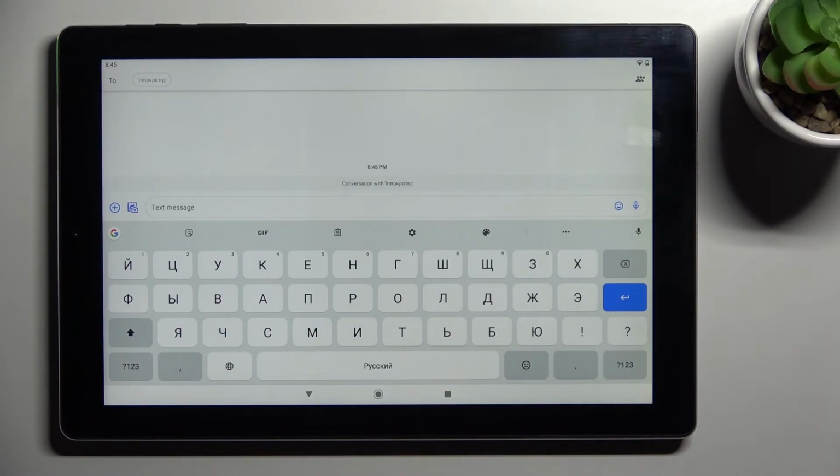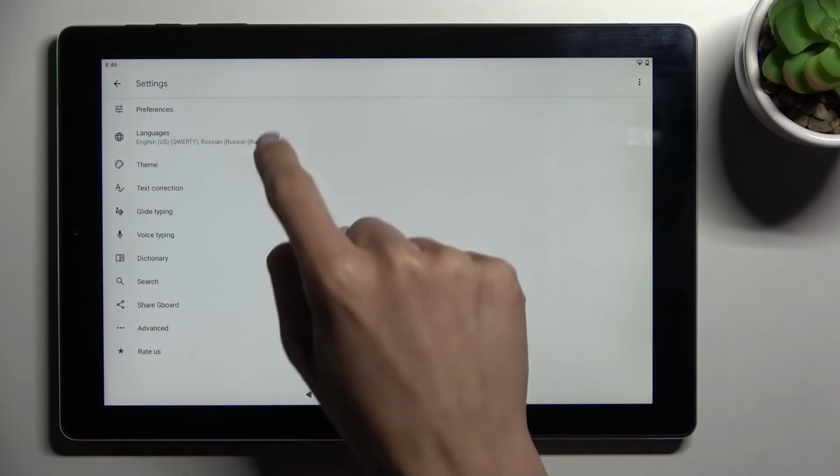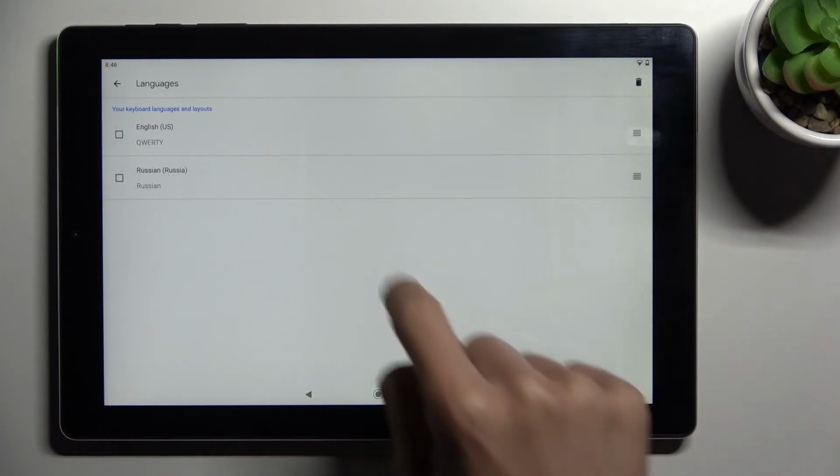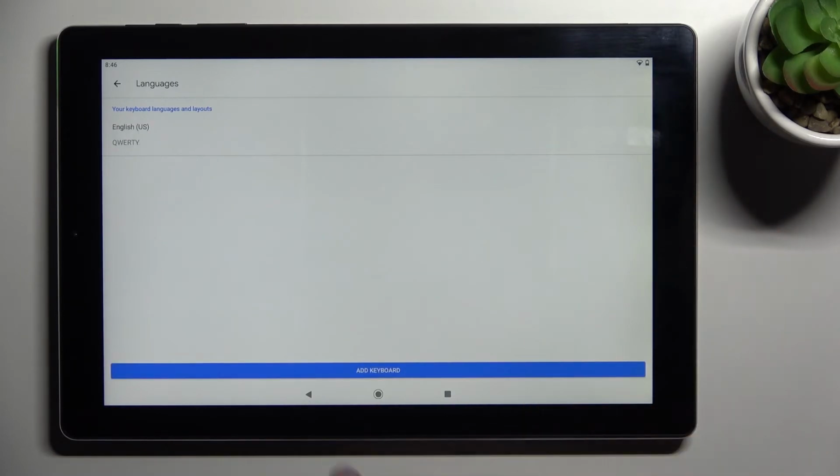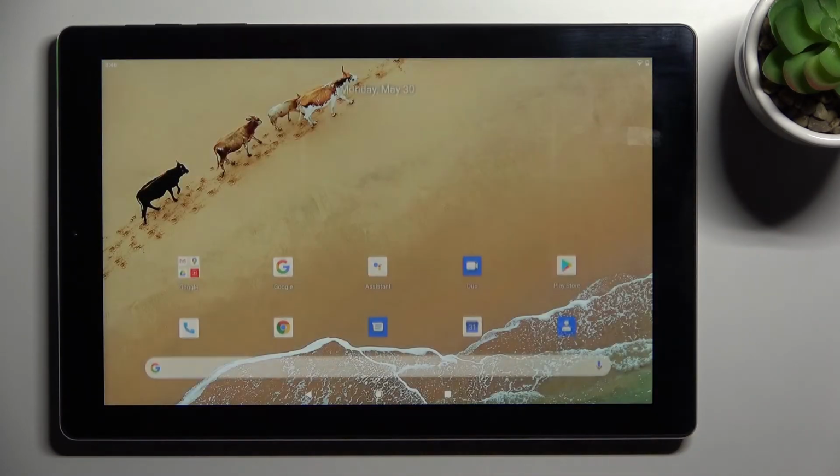Obviously, if you'd like to have one language only, just open the settings again, pick languages, and remove this unnecessary language, and then you will have one language only. So this is it, that will be all.